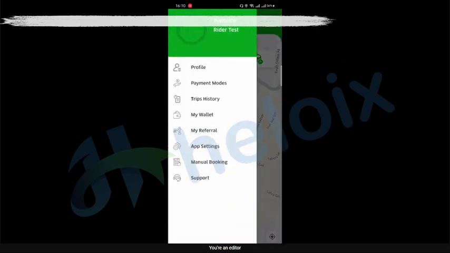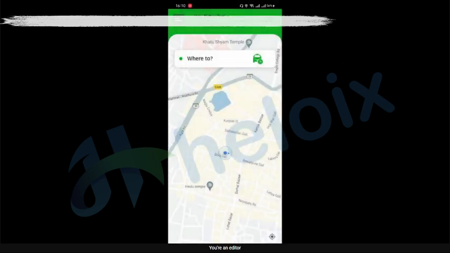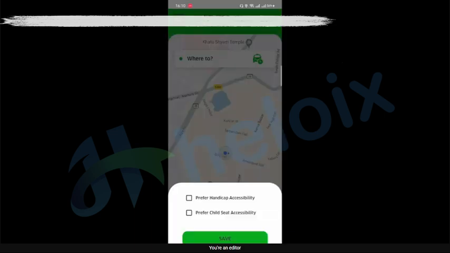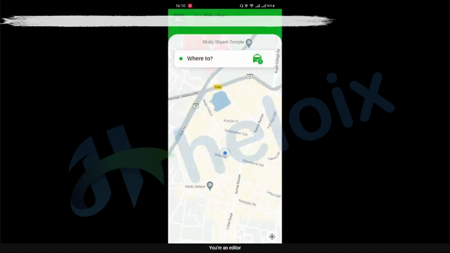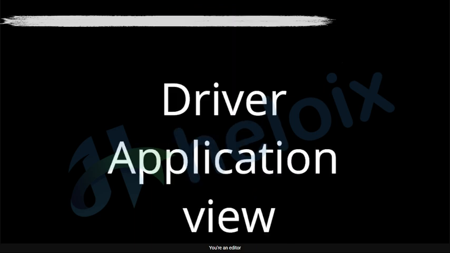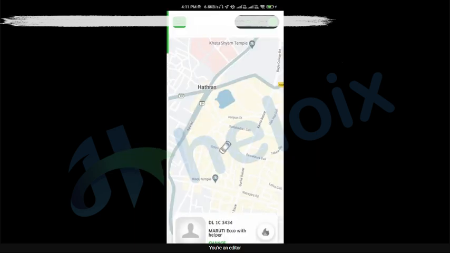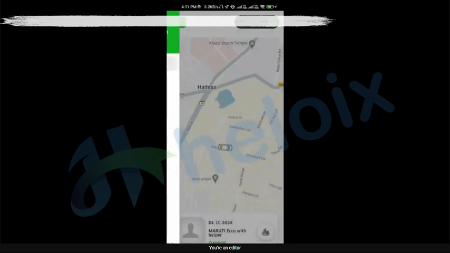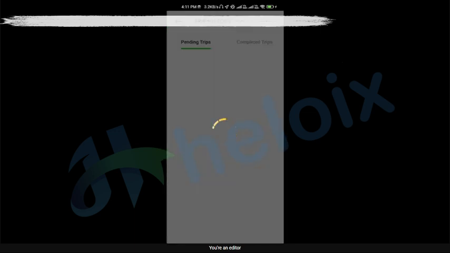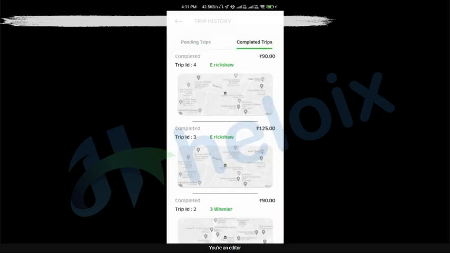Okay, then we have other options as well, like here you can check handicap accessory, or other things like whether a child seat is available or not. You can manage that as well. Then let me show you. I already logged in as a driver on my second phone, so we can connect both applications, and I will show you. So see, here you can check pending trips and complete trips.